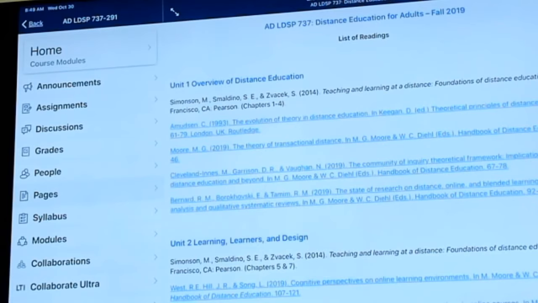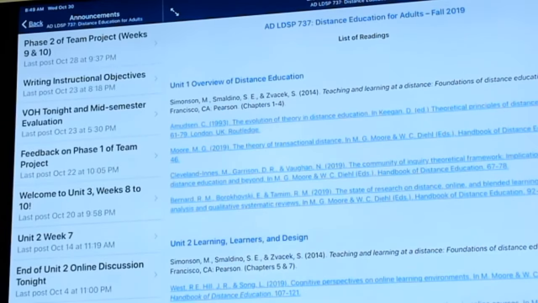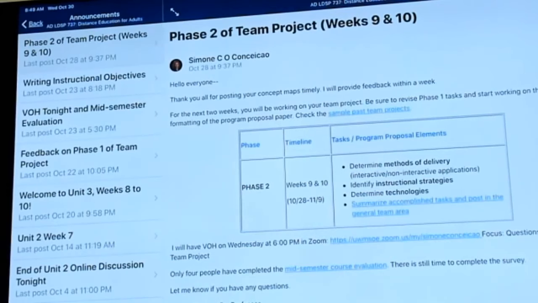So the announcements, let's go to the announcements again. You go to the top announcement. This one. So reminding the students you're going to be doing the team project, we'll have virtual office hours this week. So it really works like the computer-based web interface version. The colors, the formatting, everything is pretty much the same. Any questions?